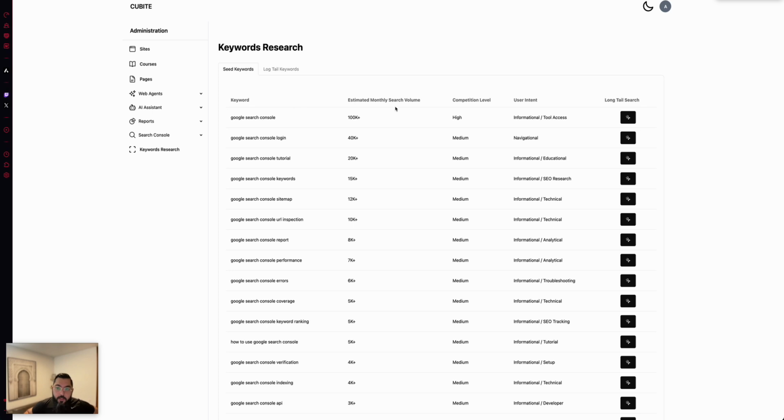So let's see, for example, we have Google Search Console tutorial. This is a good candidate, good number of search volume, and the competition level is medium. Or more specific, for example, Google Search Console URL inspection. Let's say we want to create a tutorial about that. So these are seed keywords, how I created that. It creates a base for us to be able to investigate more and find long tail keywords. We have a typo here, I have to fix that.